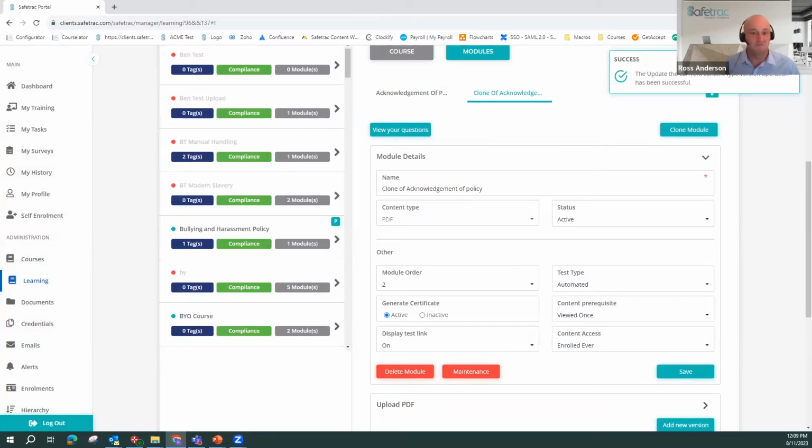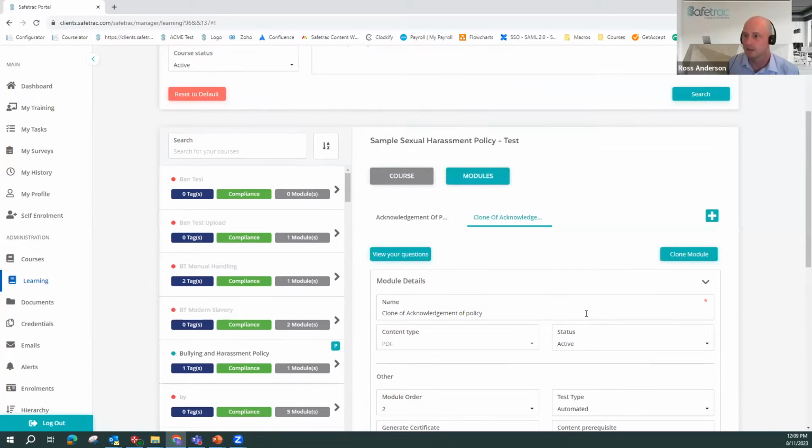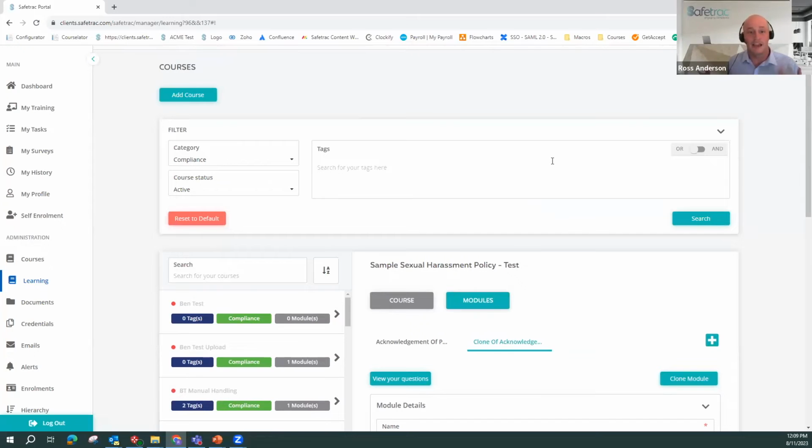So that way, sometimes people might be doing an induction. They might have a whole suite of policies that they want to be hosted under the one course. This is just an easy way to set that up. You can see it only takes a second to mirror the course that we've already built. So we've now added the second policy in.